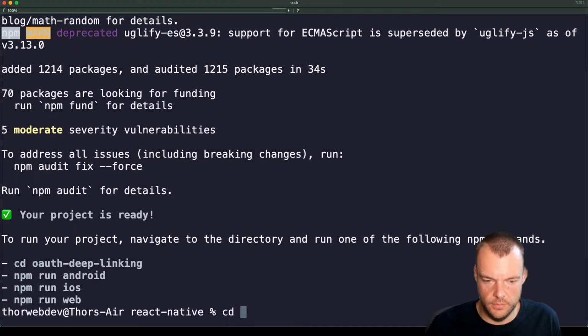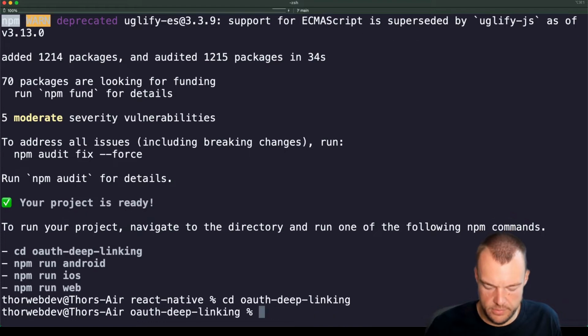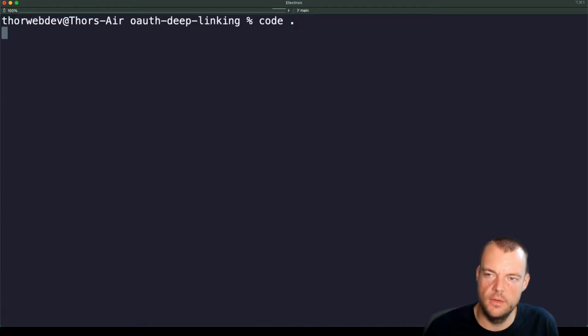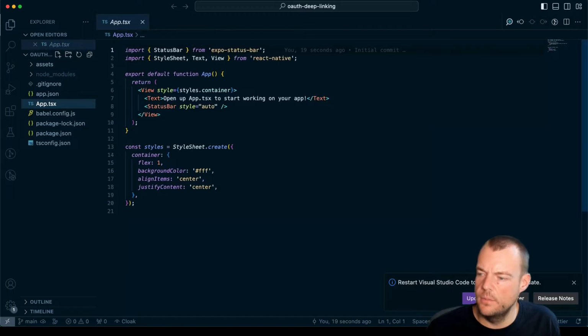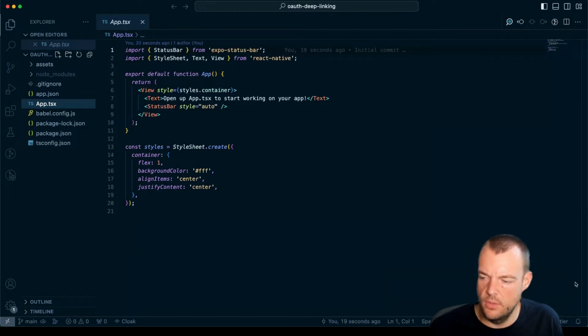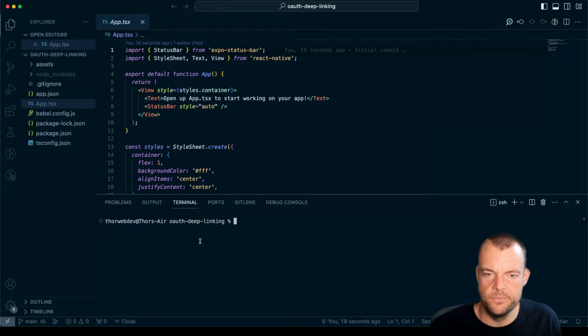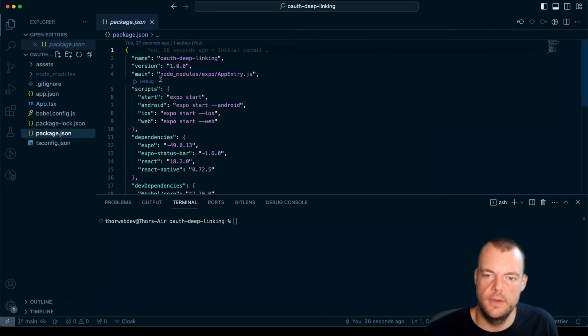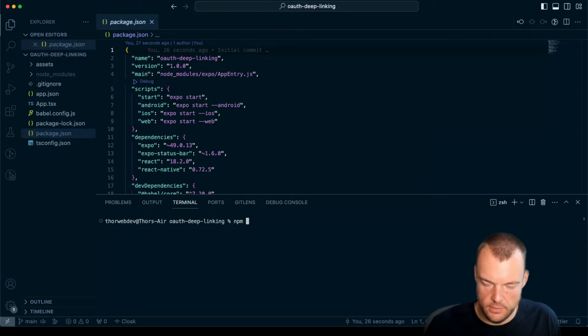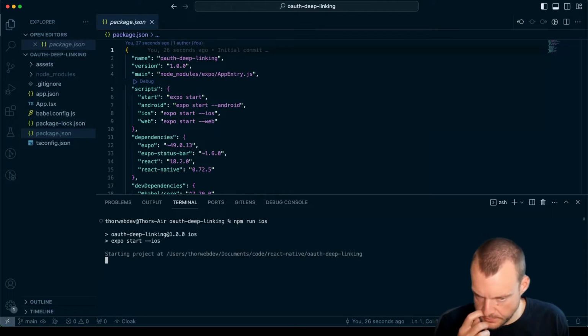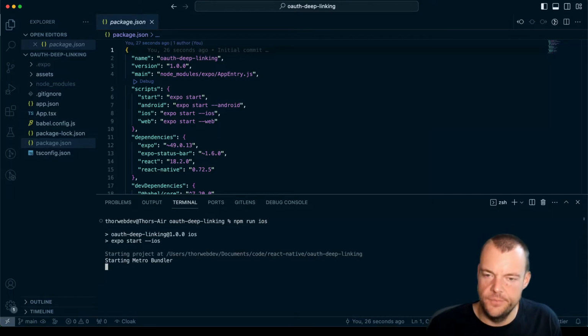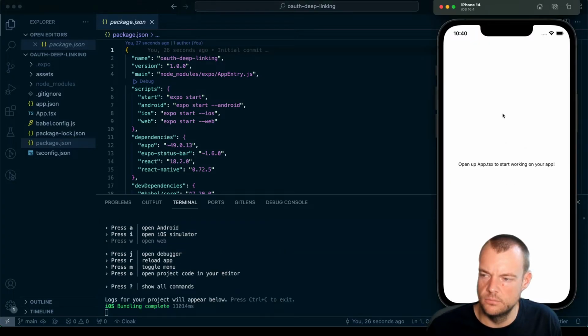Okay, great. Now we can step into our OAuth deep linking project, and I like to open it in VS Code here. So here we have our project, and then we can run this with npm run ios or npm run android. So let's just quickly have a look. npm run ios, just to make sure that everything is up and running correctly. Okay, and there we have it.